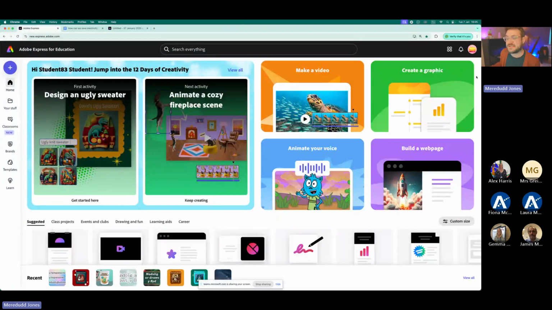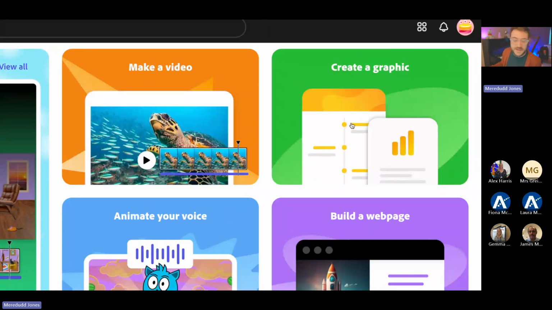But the starting point on Express, if we were starting from scratch and somebody told me, right, tell me about Express, I'd probably start with the green tile where we create graphics. Any work that you do around posters, infographics, wanting to make social media posts, any kind of graphic design stuff, any kind of desktop publishing, so 3-fold leaflets, pamphlets, cards, all of that stuff, that's all in there. And it is a game changer in education.